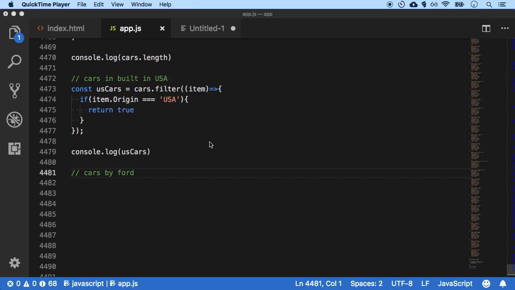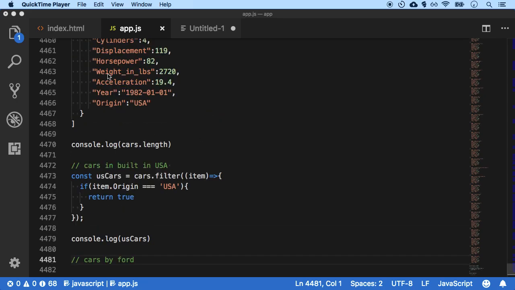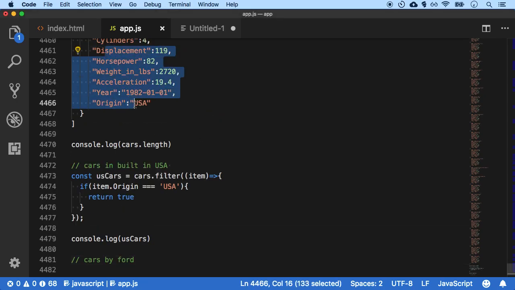These methods in array are very powerful and you need a lot of practice for that because in the real world they are used a lot. So I'm going to give you one more example and then I'm going to give you a homework. Let's say if you want to find cars in this list which are made by Ford.